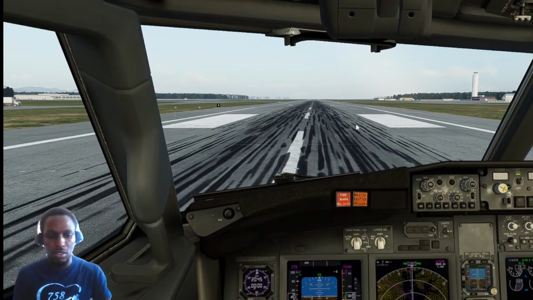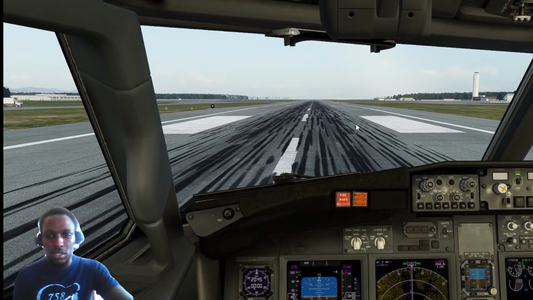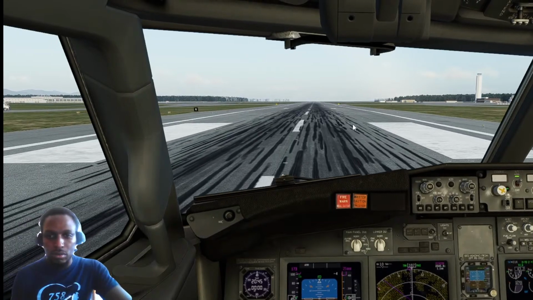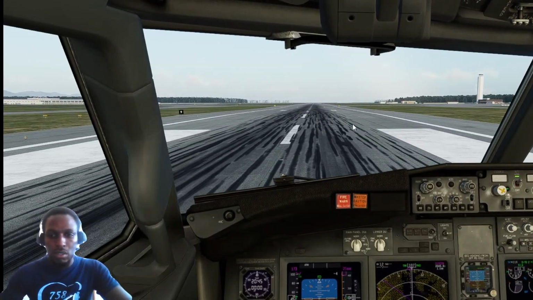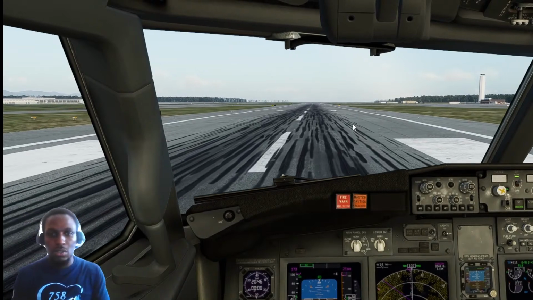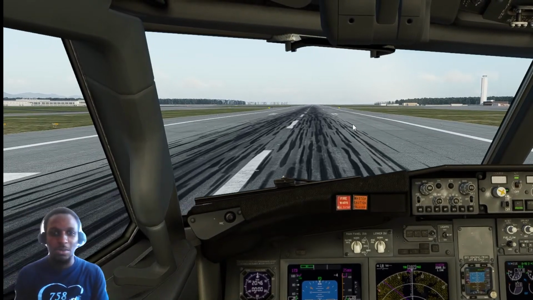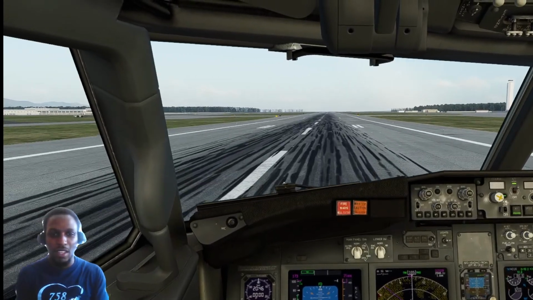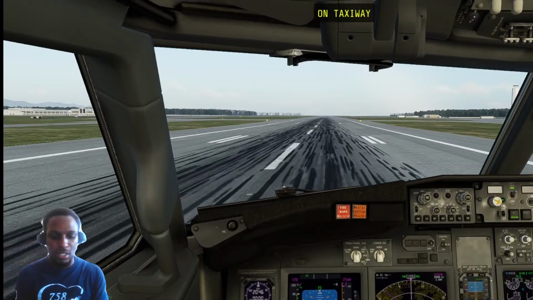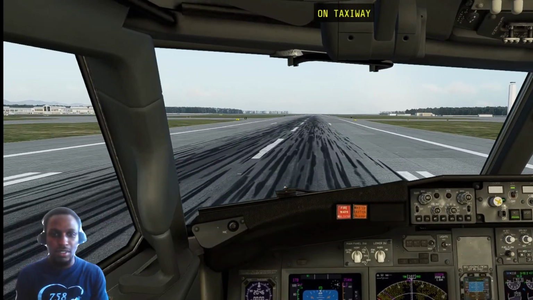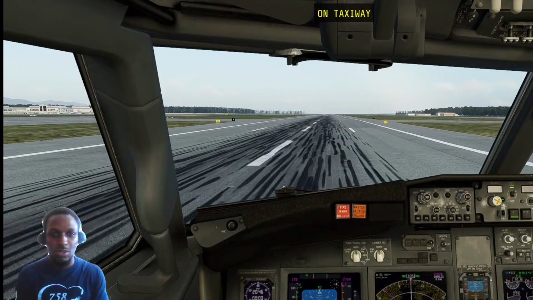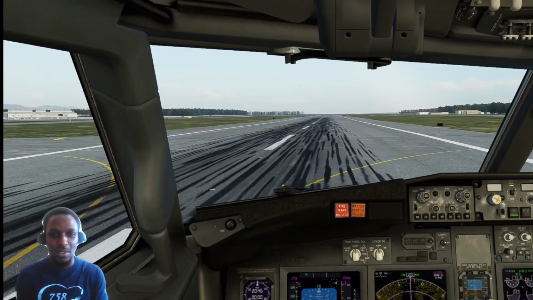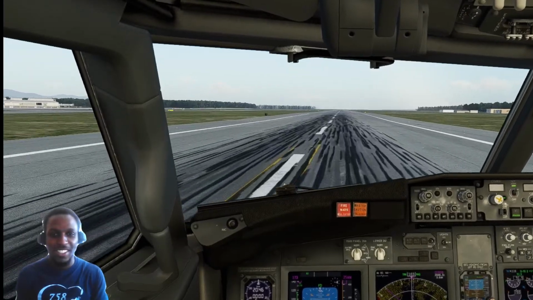He gives us the wind. He told us prepared for departure. So we're gonna press about 50 N1, 44, and press TOGA. So here we go. Wish me luck. First departure. Alright, so throttle, yoke forward. On taxiway. Oh, there we go. 60 knots. There we go. Some strong winds. There we go. 80 knots. 80 knots.